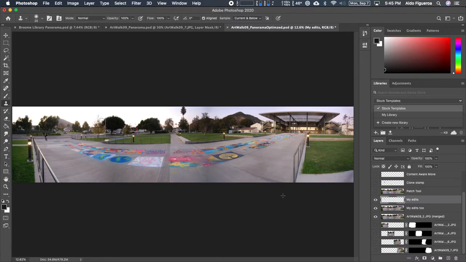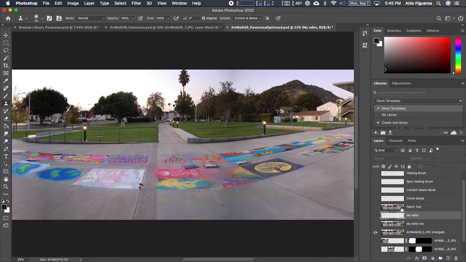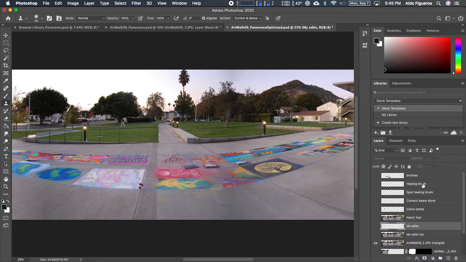I'm still using the file that I used previously. And what I have here are my edits that I created. Also my edits too, which is my edits here. Let me zoom in, which has a couple of adjustments. My edits too has more adjustments. And here is the original file. But before I do that, I'm going to clean this up a bit. You see all these other layers that I have here? I don't want to delete them, but I want to kind of minimize them.